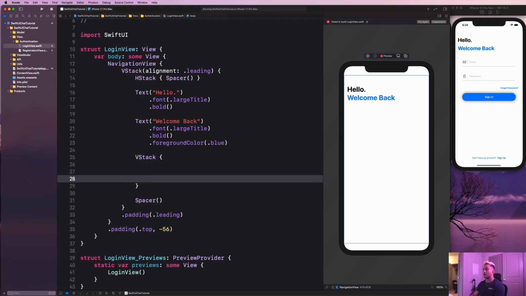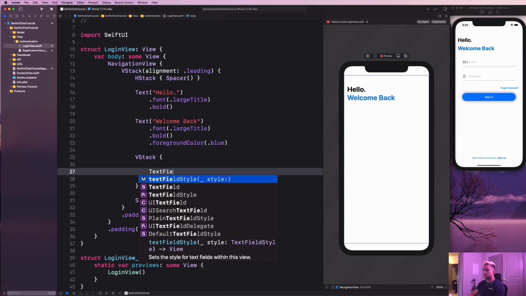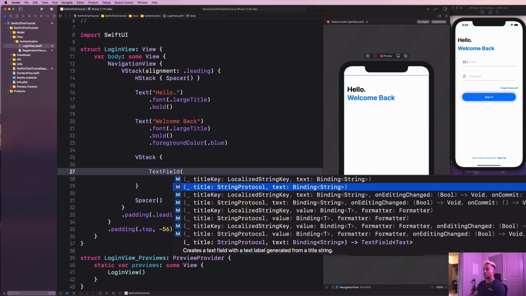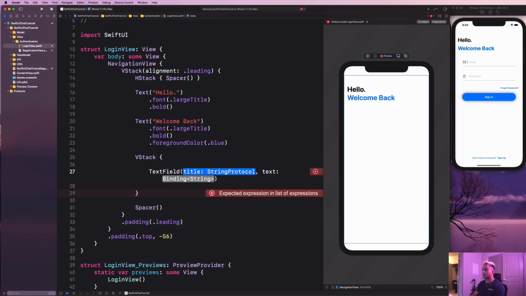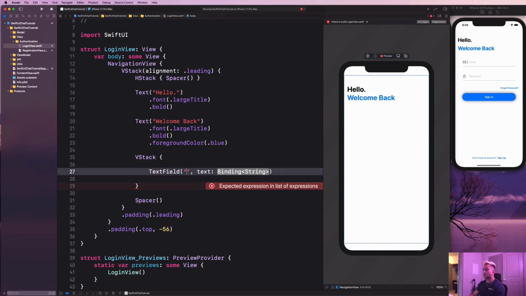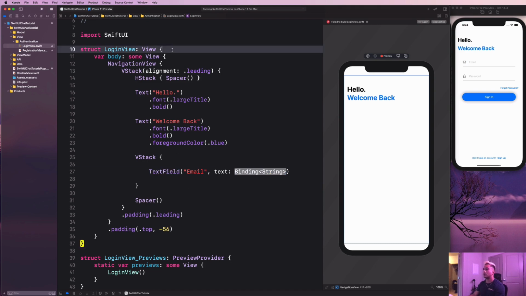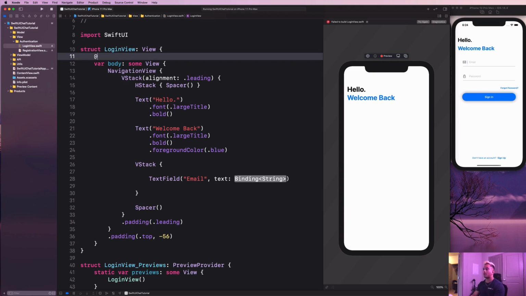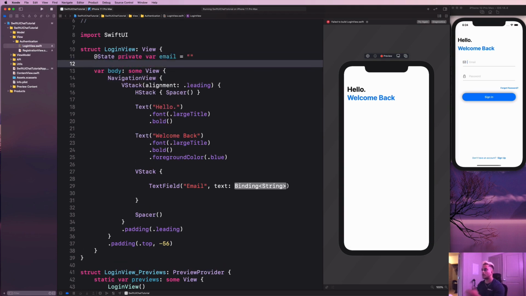Now let's go ahead and create our text field. So go ahead and type out text field and then select the second option, title and text. So we're going to say text is email, and then we need to pass in a binding property for the text on this text field, right? So just go up to the top of your file and say @State private var email equals a blank string, right? And then we can just go back down here and say $email.